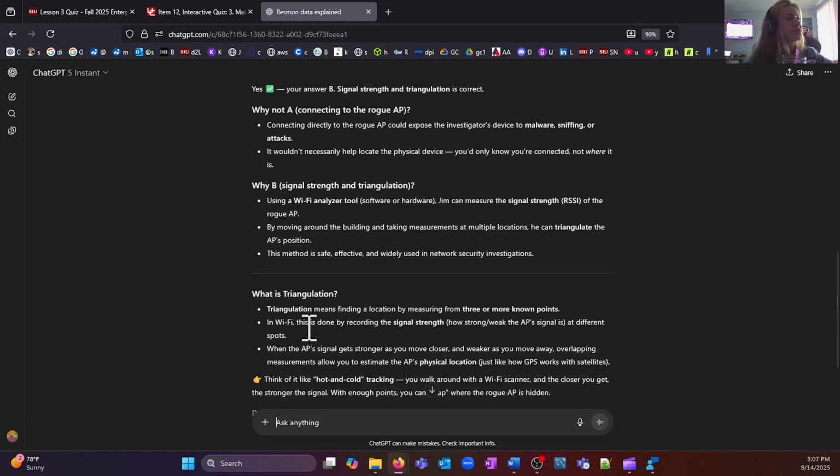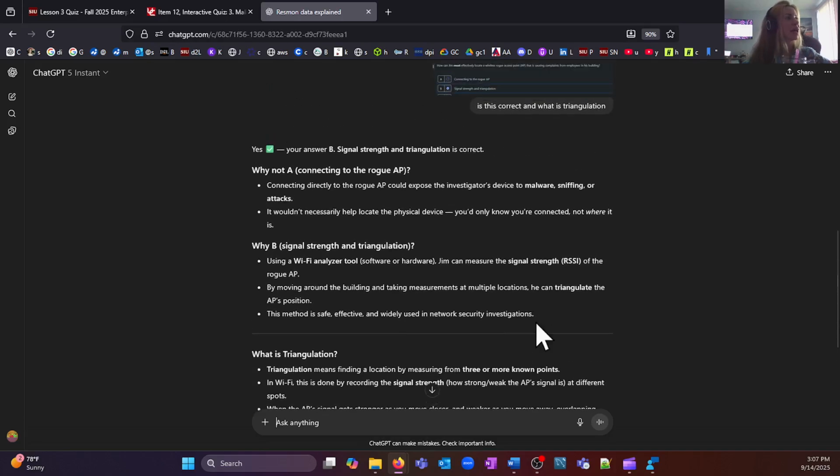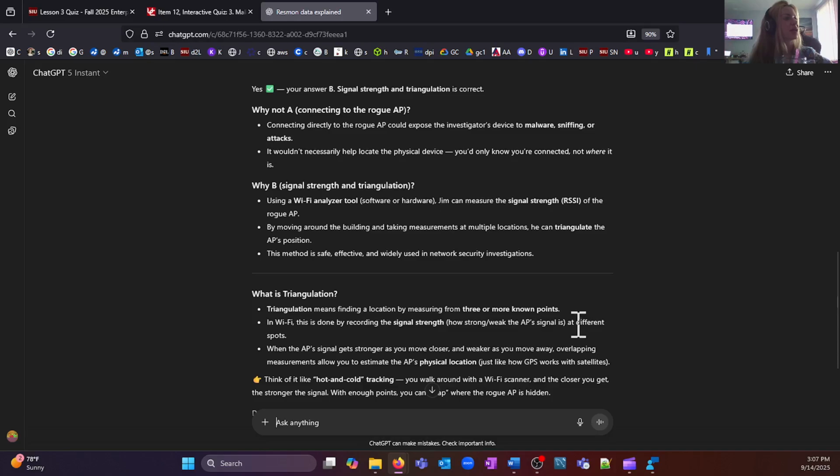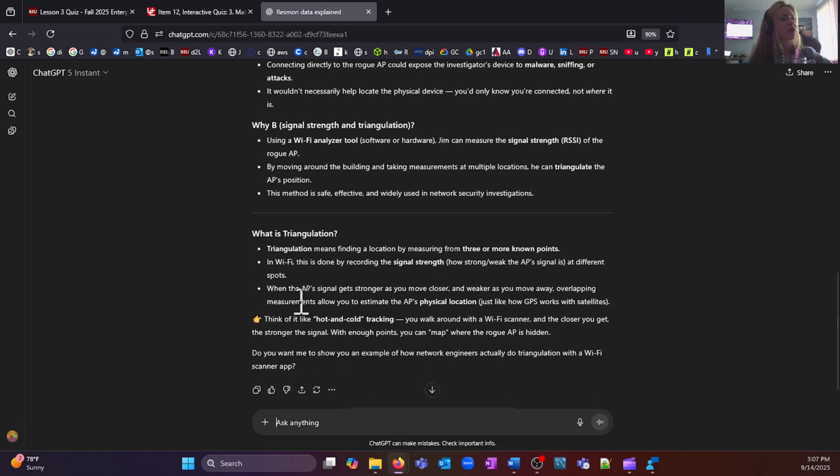So triangulation means finding a location by measuring from three or more known points. In Wi-Fi, this is done by recording the signal strength, how strong or weak the AP, the access point, is, at different spots. The access point's signal gets stronger as you move closer and weaker as you move away.